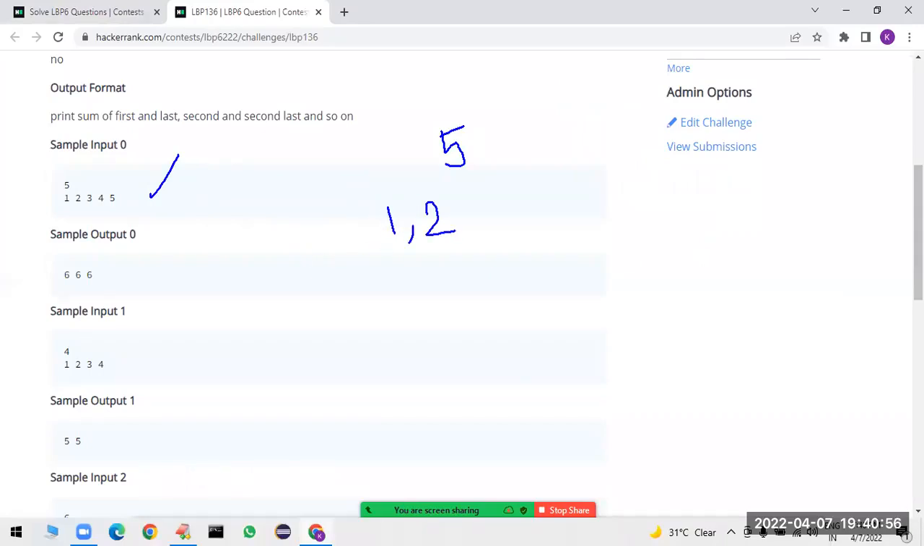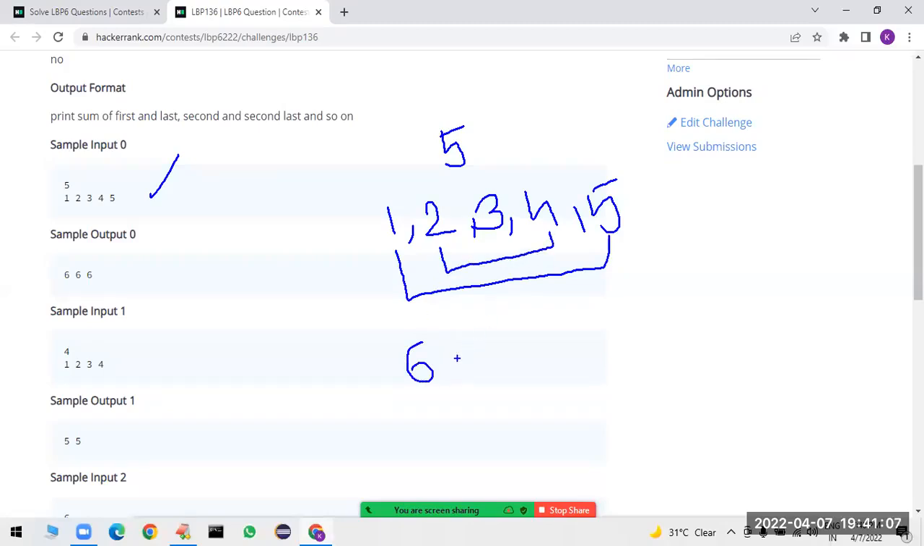The first input is 1 2 3 4 5, like this we have. So the sum of the first element and last element is 6. Next, the second element and the second last element, which is also 6. Then 3 plus 3, which is also 6. Is it our answer or not?